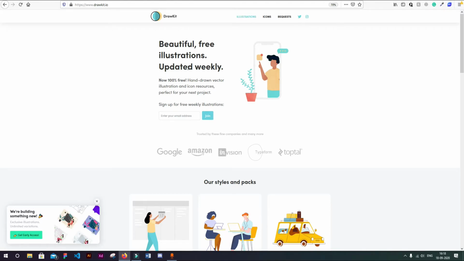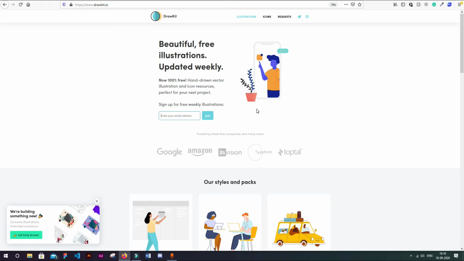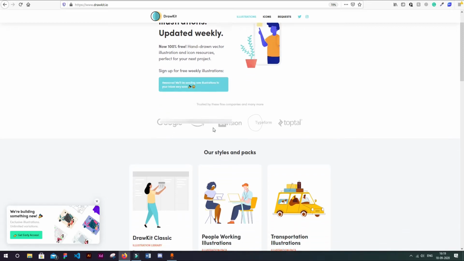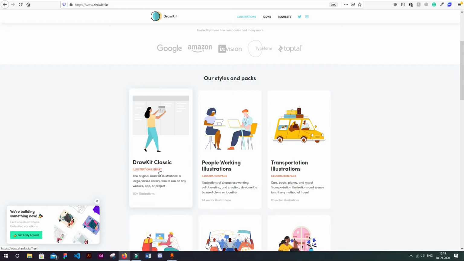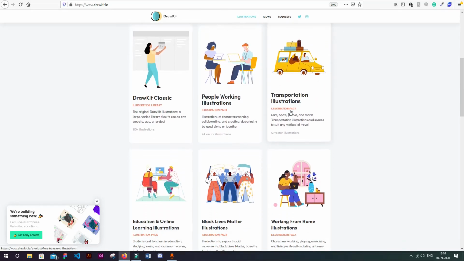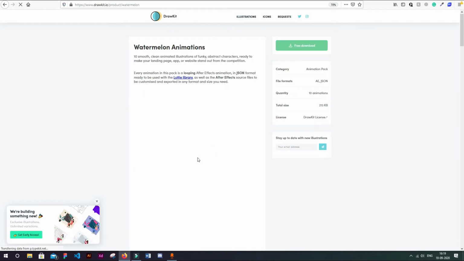I'm searching this. Here is the site. You can type your email ID and join. So let me type my email, and join. Then here are their libraries. For example, Drawkit Classic Illustration Library, People Working, Transport, etc. And there are water animations and graph animations also. So if you want one of them, you can surely come to this website and download them.